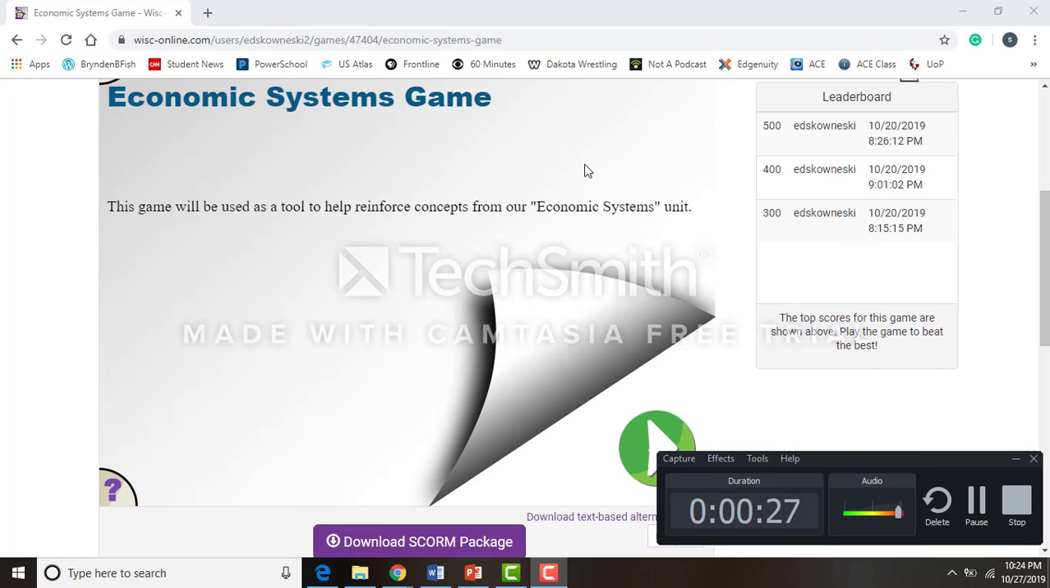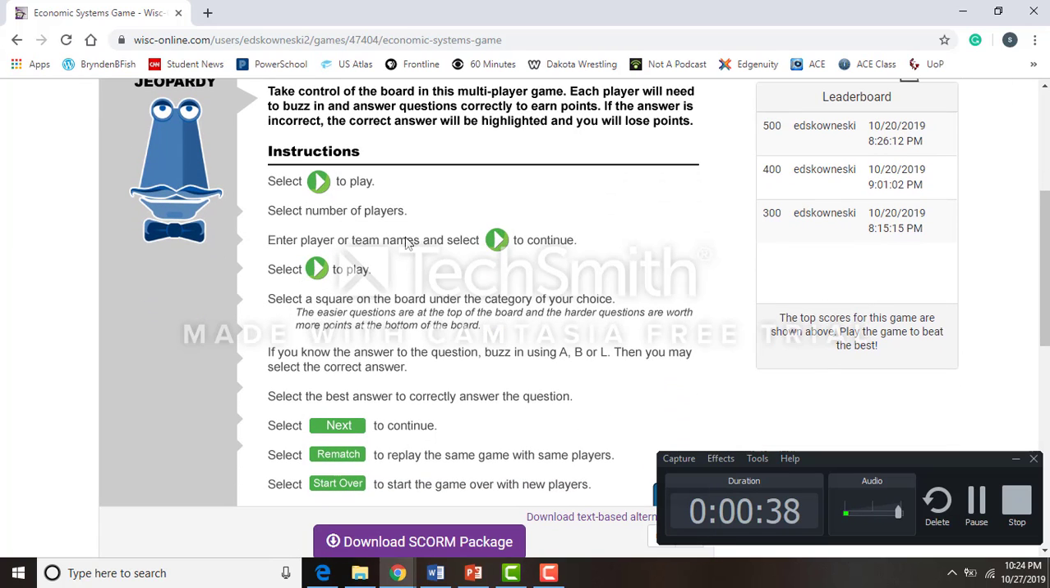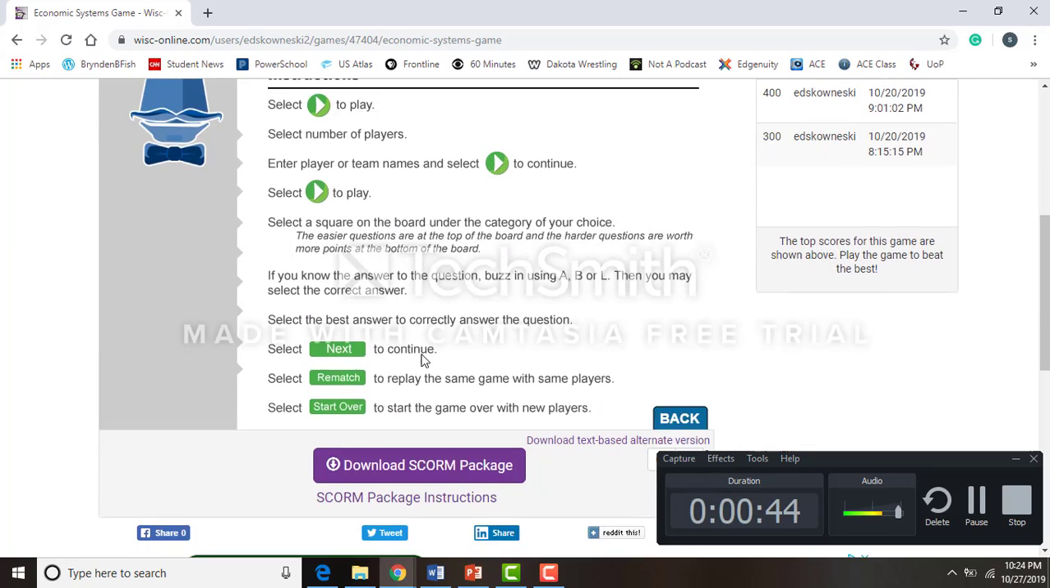Now before we get started, I want to point out a couple features. As we're looking at the game, on the lower left hand side is a question mark for students to be able to click on and get the instructions of the game. Students can click on this question mark at any time to be able to see or identify what they are supposed to be doing.